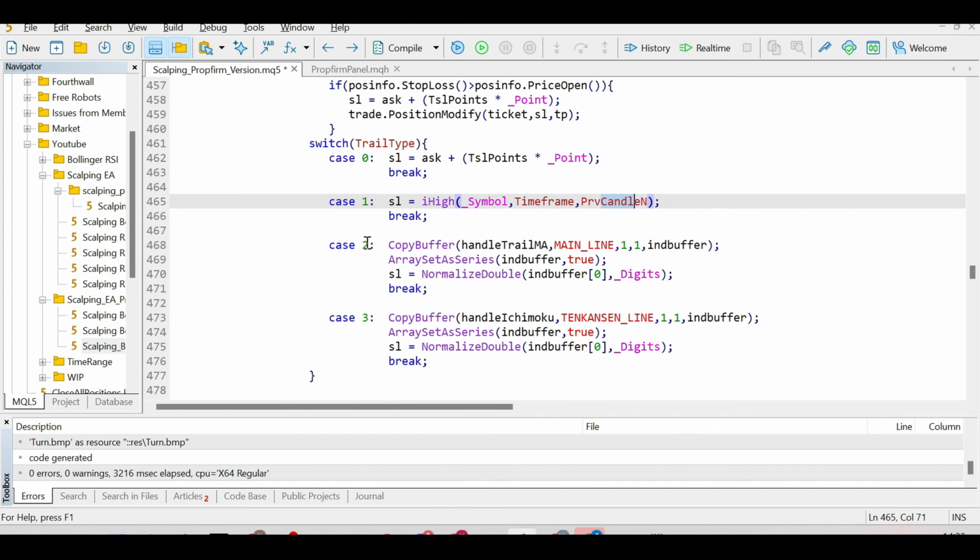If it's case 2, then it's moving on fast moving average, in which case we copy buffer into the indicator buffer from the handle trail of MA, the main line for the last candle. And then we set the stop loss to that indicator buffer value, which is the fast moving average.